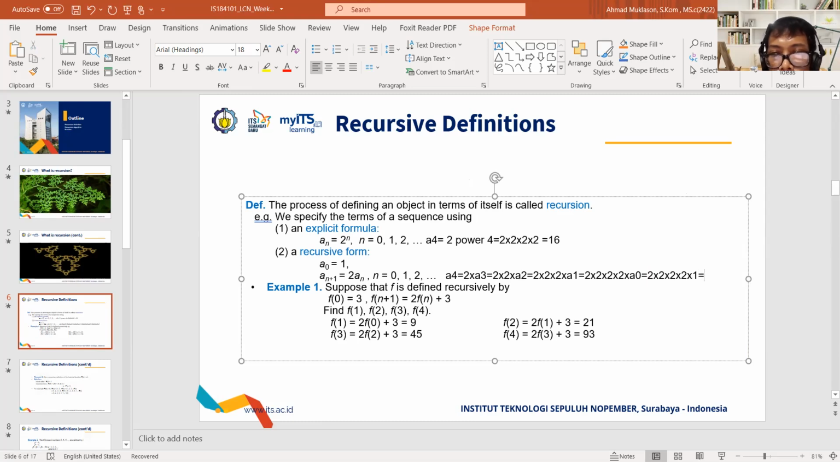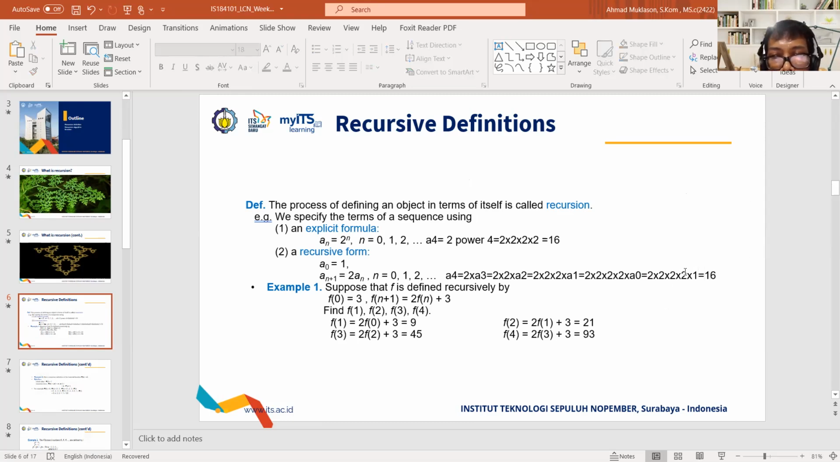So we have 2 times 2, which is 4, right? 4 times 2 is 8. 8 times 2 is 16. 16 times 1, which basically is equal to 16. So we have the same value, right? By using the explicit formula and using the recursive form, the result is the same. All right, so let's have a look at another example.